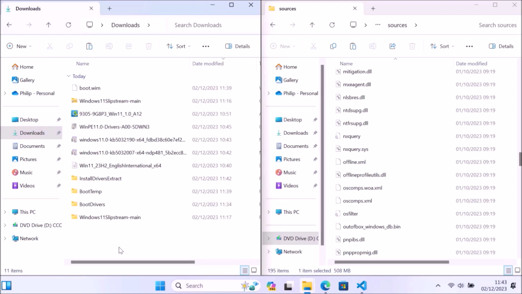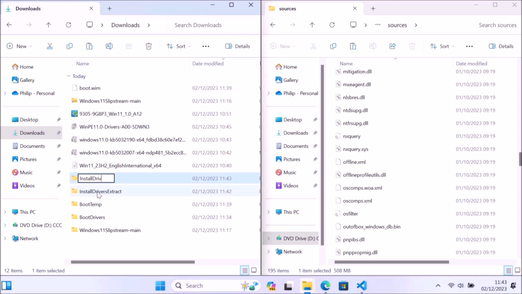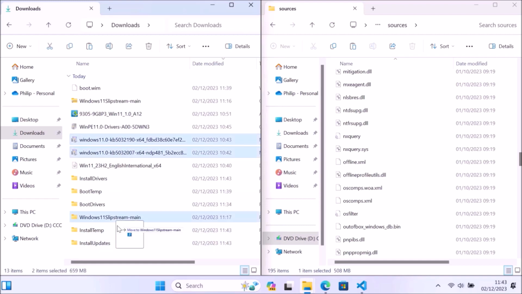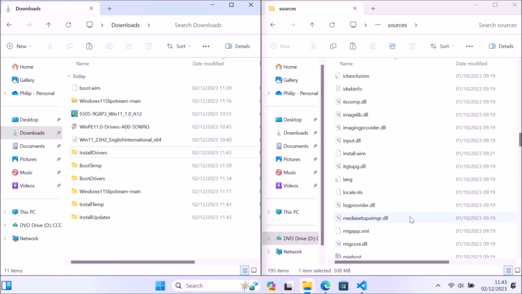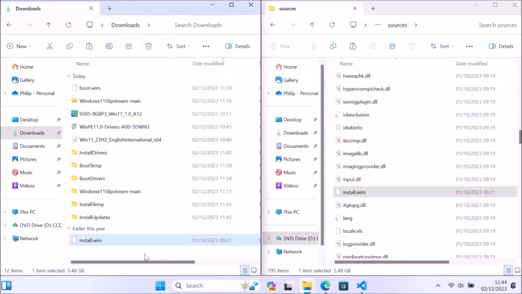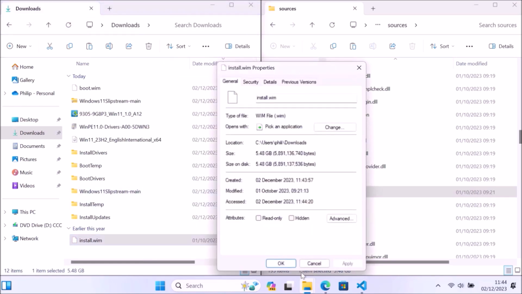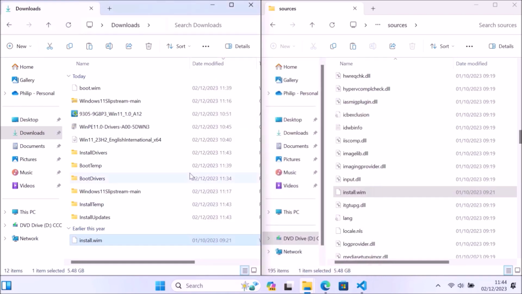And once again, we're interested in this x64 folder. And we want to call this install drivers. So once again, we need the install temp folder, and we also need the install updates folder, where we're going to copy the updates. Finally, we need the install.wim from the sources folder of the installation ISO. And once again, we want to right click the install.wim and select properties, and we want to make sure that the read-only attribute isn't checked.